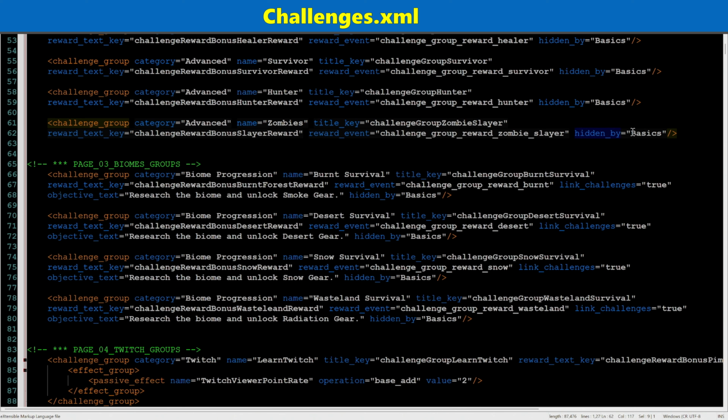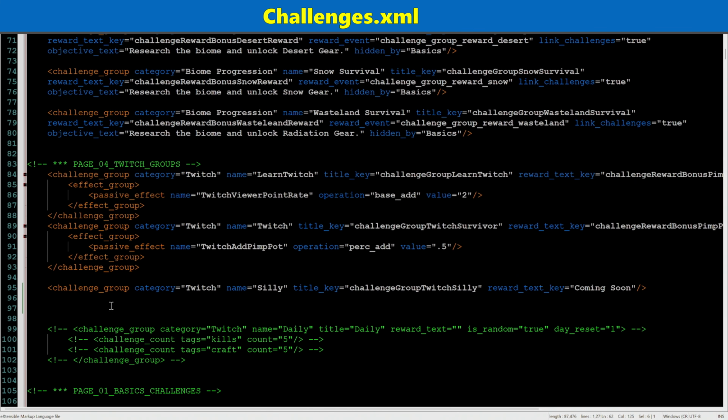And then hidden by, that's just saying don't show this row until you have finished this group, which is the basics. We're probably not going to worry about that, but you can do it if you want to stay consistent. As you can see with the Twitch groups, they do have passive effects, so you can do the effect groups to basically say whenever this challenge group is completed, you always have this. So this makes it where your viewer point rate is, you add 2 every time the 10 seconds. So I mean that's actually a big deal. And then same with the pin pot. Every time something is added to the pin pot, it puts on an extra half.